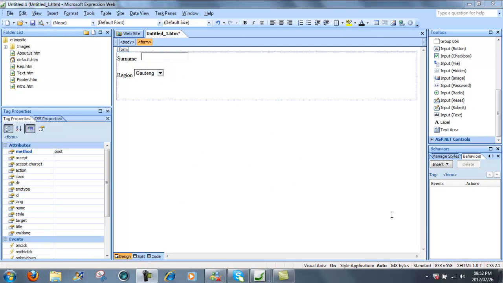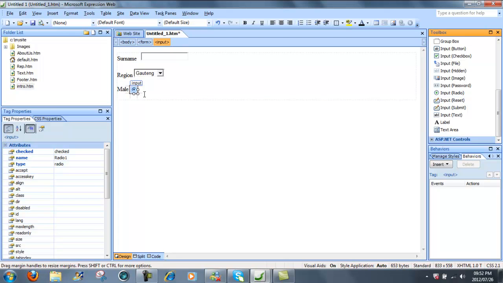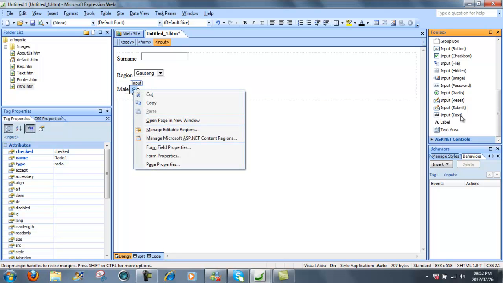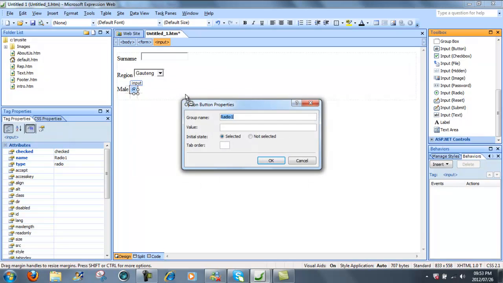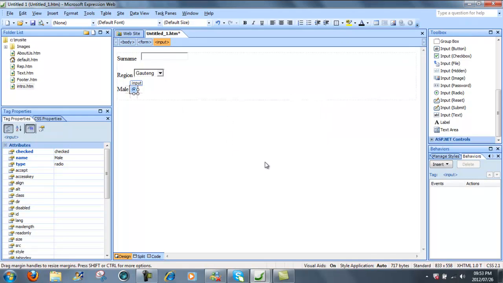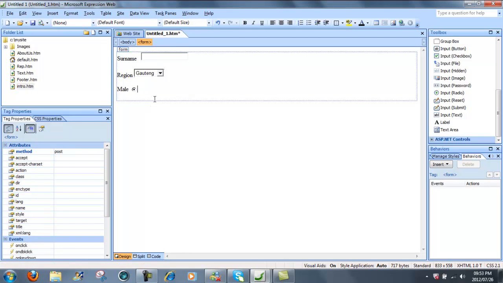If a person has to indicate whether he's a male or a female, you can enter male and insert a radio button. Right click on the radio button and go to Form Field Properties. First you give it a name and then the value, and the value is either yes or 1. It means if it's checked, it will give that value through to the database. So if I say yes and OK. You can do another one for female as well.